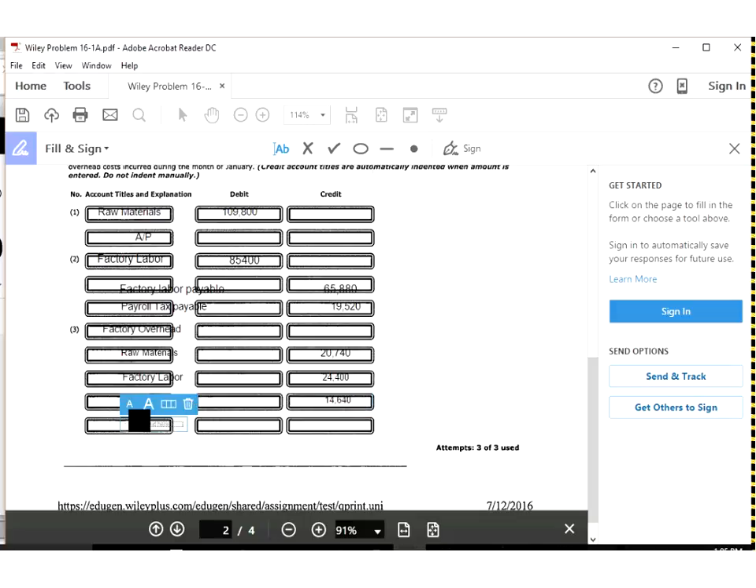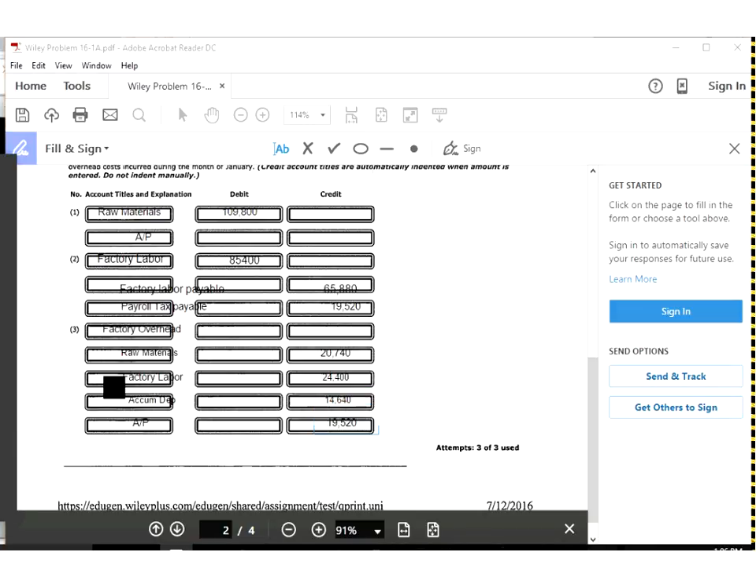And then finally, it tells us we had some miscellaneous items, and we put those on account. So we're going to simply put in our accounts payable. We owe money of $19,520. And then our debit here would be whatever all of that adds up to be. So let's do that here. We got $27,440 plus $24,400 plus $14,640 plus the $19,520. So we had a total factory overhead to add to our T account of $79,300.